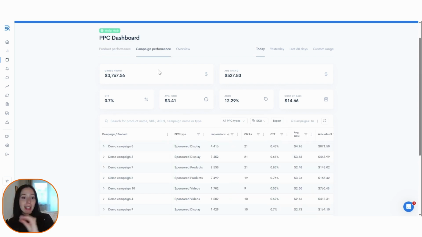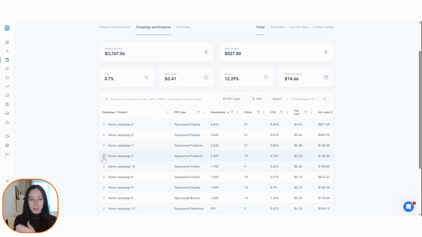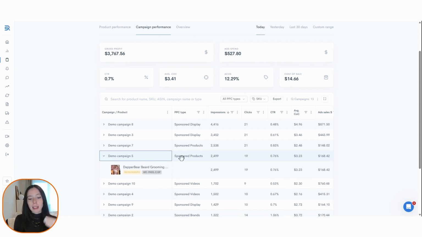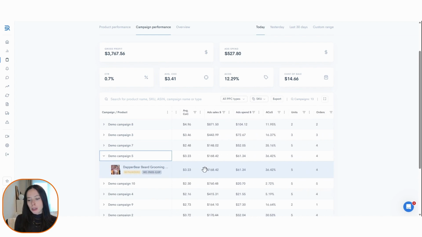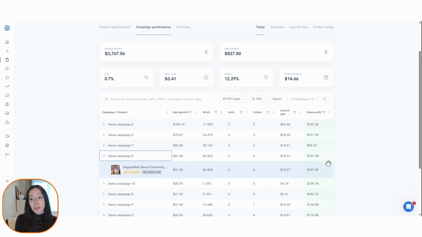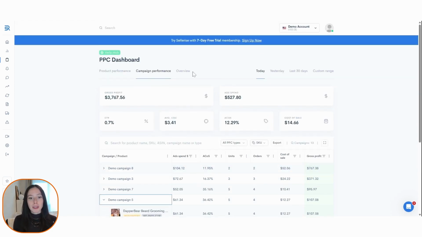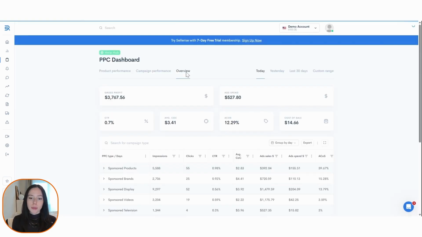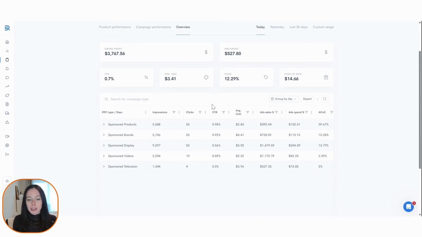My favorite view is campaign performance, not on the product level, but on the campaign level, because that's how Seller Central PPC Manager is set up. You can find the campaign on Seller Central and see how it is doing. And you can immediately spot if something is going horribly wrong and you need to adjust. And I think this is a much more helpful interface than the one in Seller Central. Seller Central is naturally more technical.